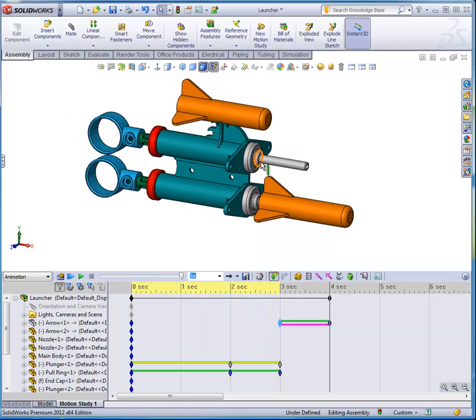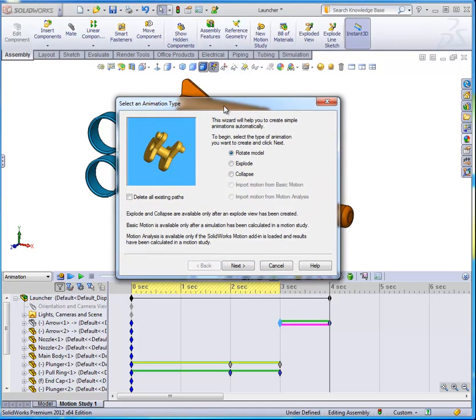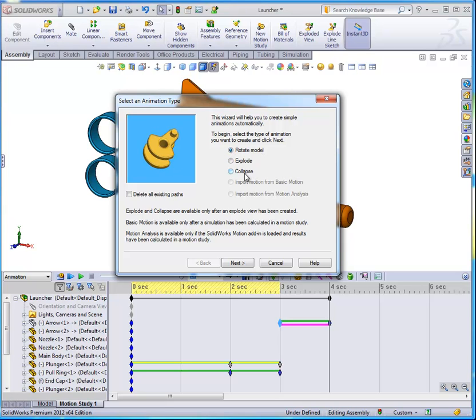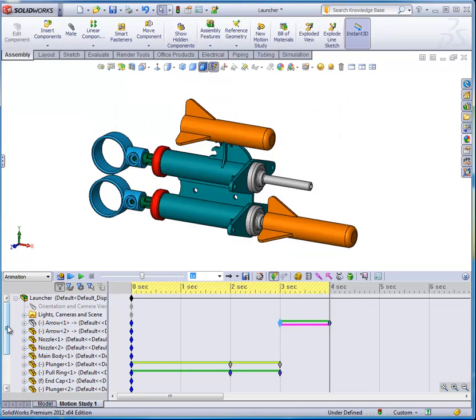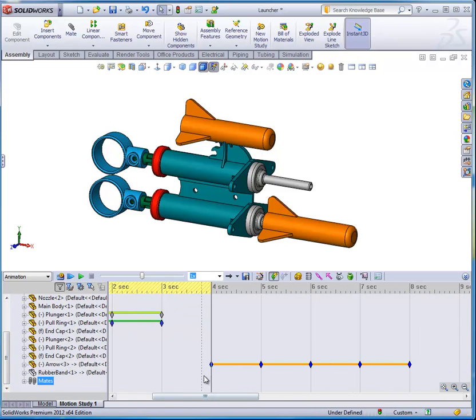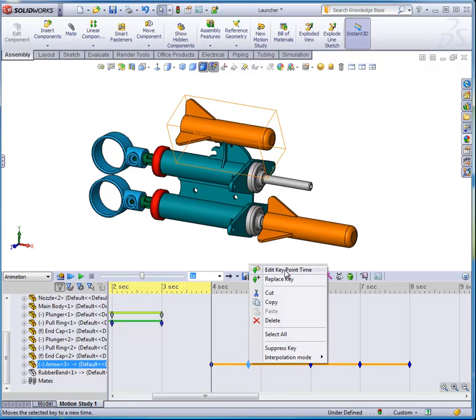And now I want to place those steps inside of my motion manager. And we can do that using the animation wizard. It looks like a camera with a magic wand on it. And we can use this to rotate the model or explode or collapse it. We'll explode it. Here's how long the explode steps take, where it begins. And when I finish, we'll see over in our motion manager the steps that it created. And you could even change the length of time for each one of those steps. Or again, right-click on it to enter in the exact time.